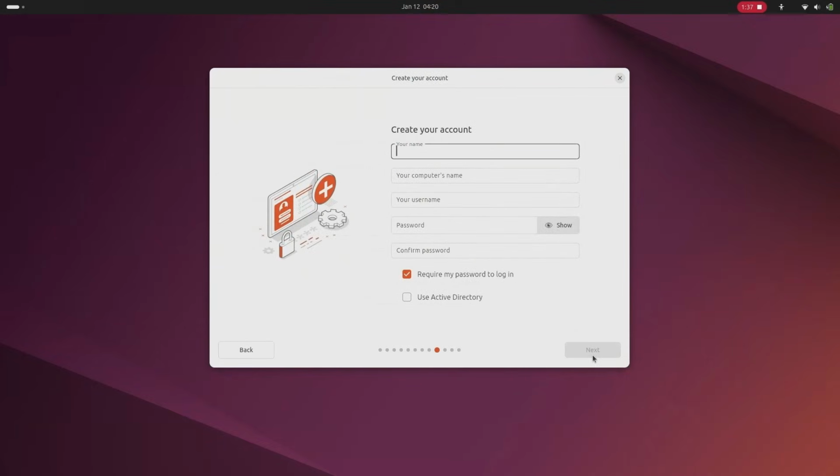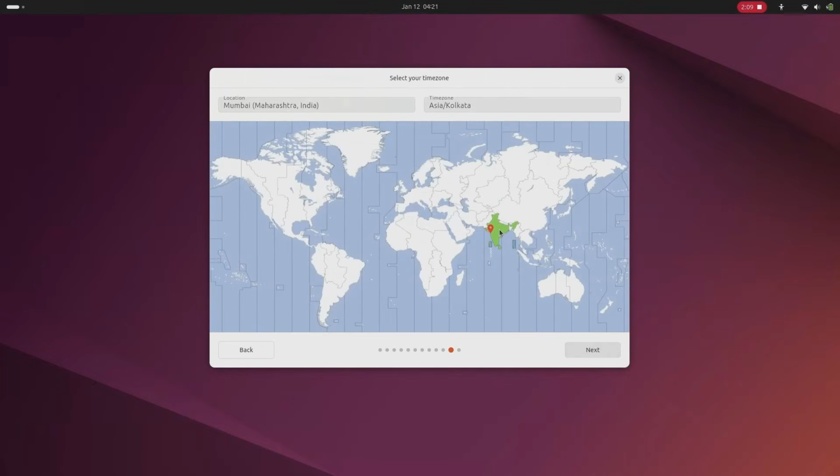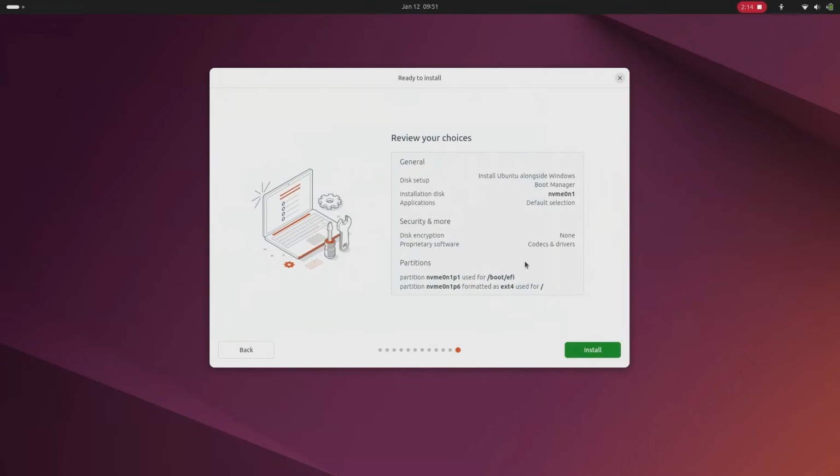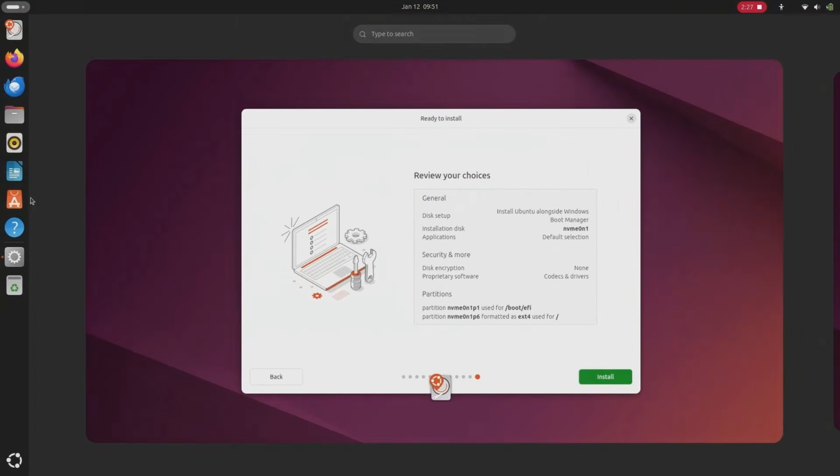On the next page, we have to create an account with username and password. Do that and click next. On the final page, it says that two partitions will be used to set Ubuntu mount points. One is an existing Windows EFI partition and another is the partition we created a few minutes back. You can cross-check the partition numbers it is using by opening the disks application.